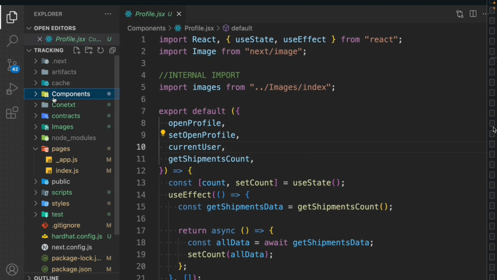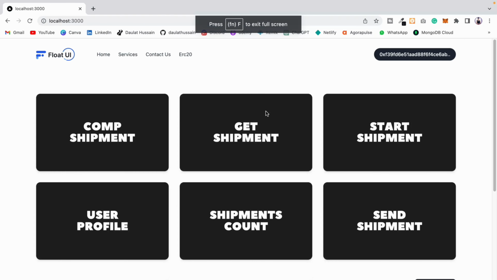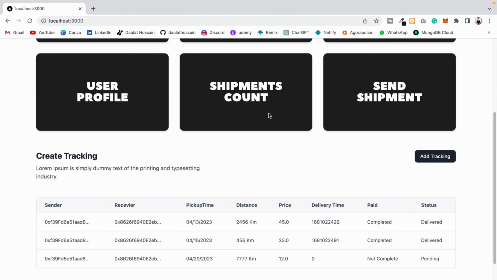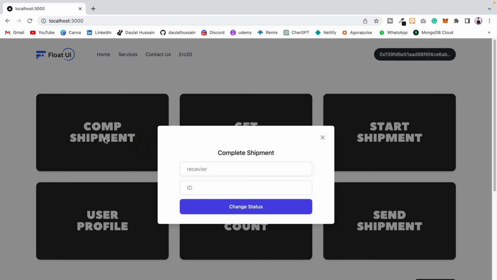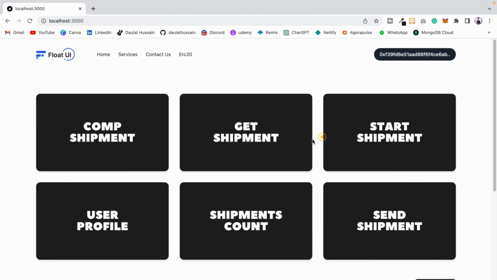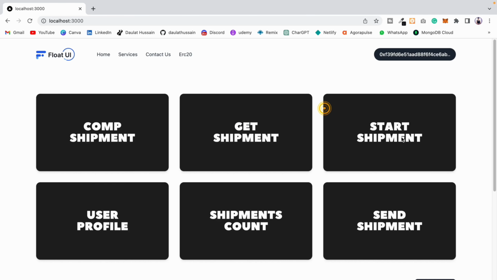Now it's time to test this out because our application is 100% ready. Come here, reload the browser, and you can see everything is looking absolutely fine and incredible. So these are the things we have created, and if you click here, complete shipment, you will have this pop-up which is also working. You can get the data of the particular shipment, that's also working. You can start the shipment, that's also working.